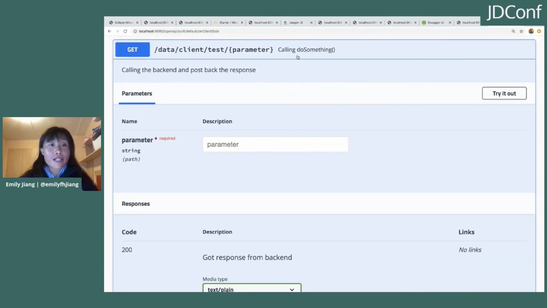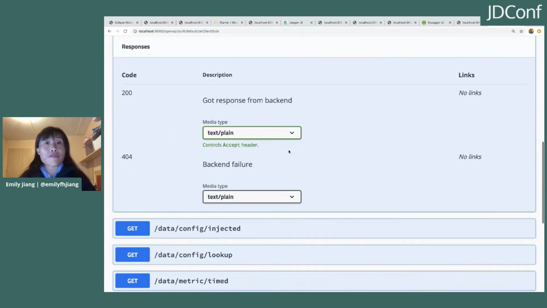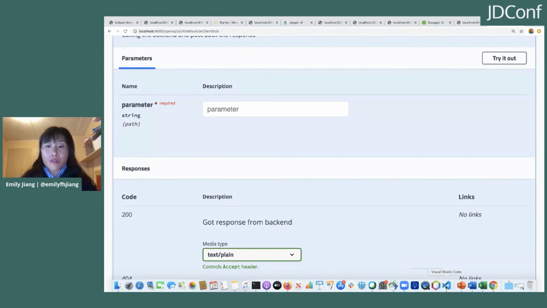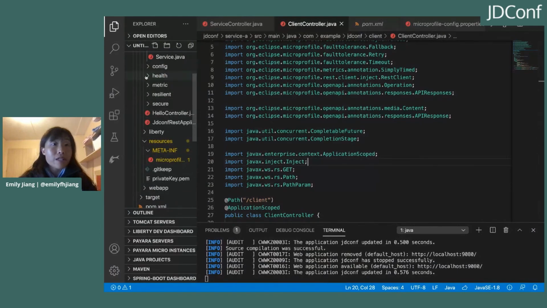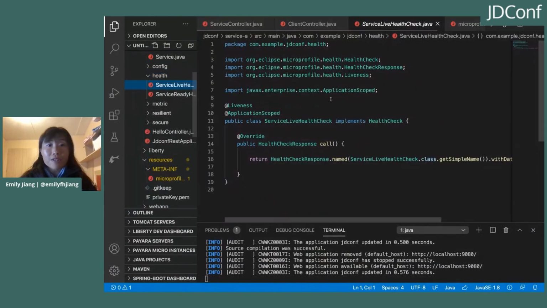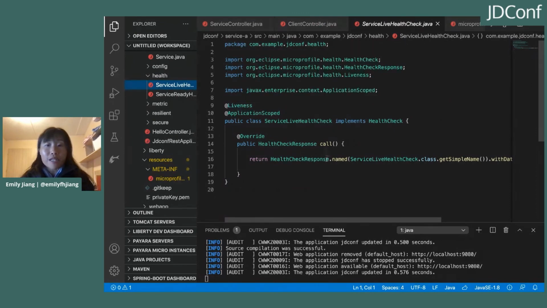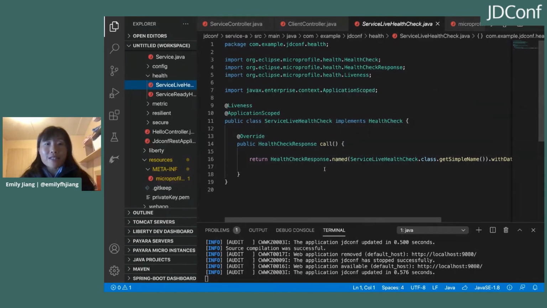So you can see you directly get all the response code and all the information about that. The other thing is also the MicroProfile health exposed endpoint. One is slash health slash live. The other one is slash health slash ready. Basically, use this annotation to put here the algorithm and what kind of circumstances your microservice is still alive.